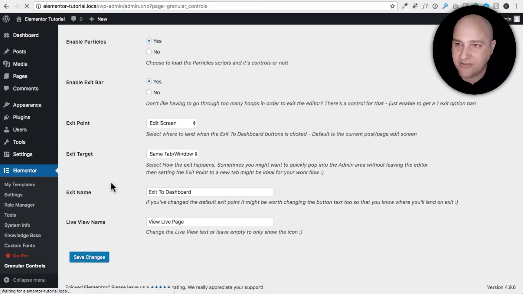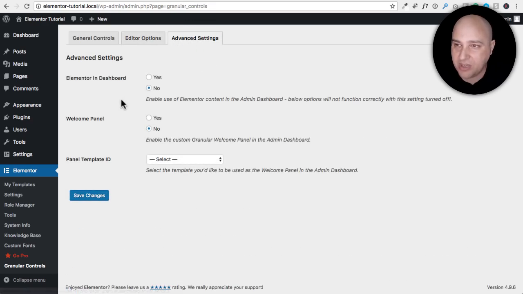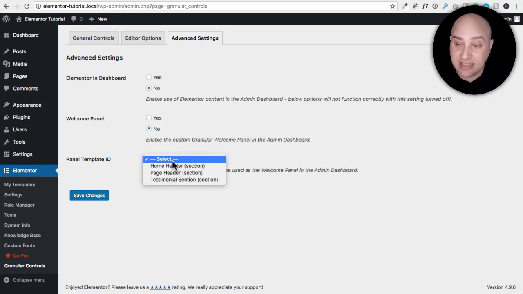Let me do a quick save change and then go into the last tab here, which is advanced settings. Now, I haven't tested this, but what I believe this is allowing you to do is to use Elementor to create a widget in the dashboard of WordPress. So you would enable this and then you would choose this. This is actually pretty neat. Actually, here I have some saved sections. Why don't we go ahead and test it?